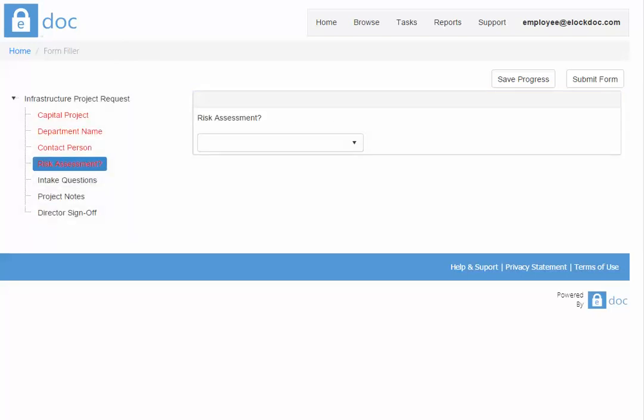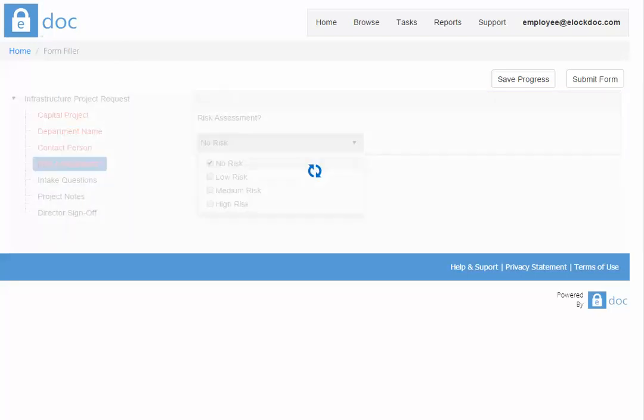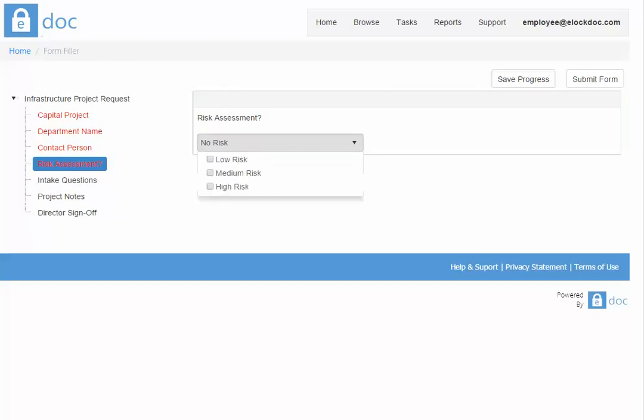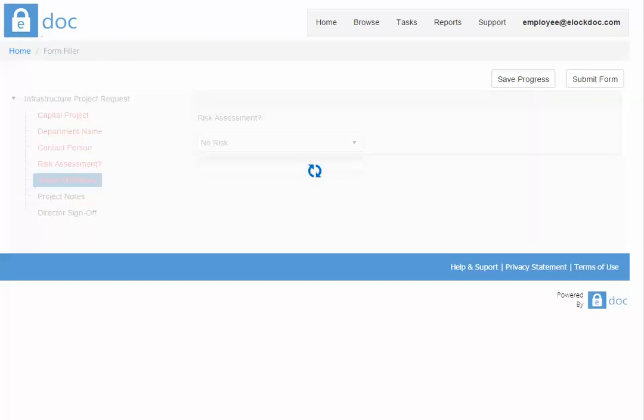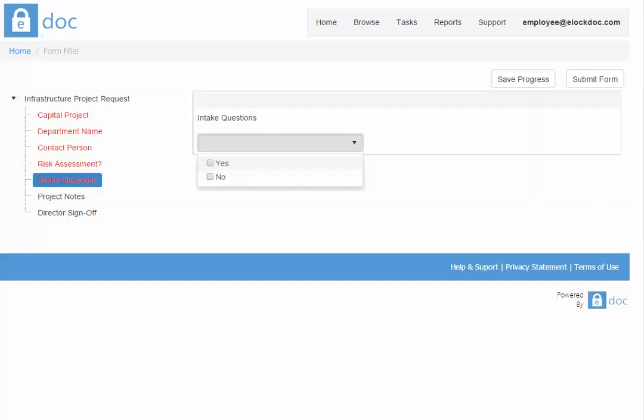You may have options, for example, a risk assessment. This is a checkbox. And you may have simple checkboxes like yes or no fields. So as you go through the steps, you're basically filling out the form.